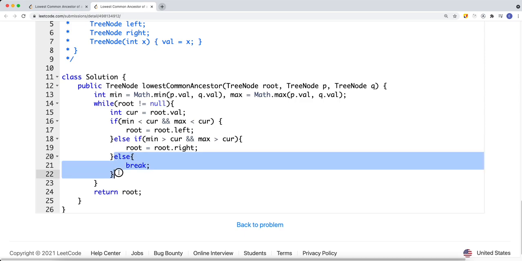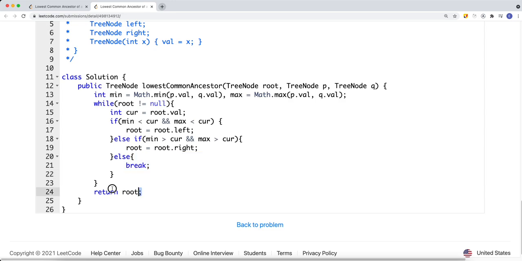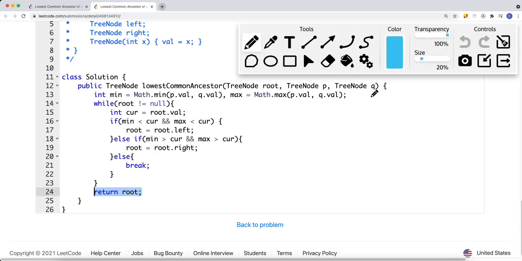If we have a situation where the current node's value is equal to min, or equal to the max, or where the current node's value is between min and max, then we can just break and return the root, right? So we're basically just performing our binary search to find the lowest common ancestor. And for this algorithm, the time complexity is big O of log n, right?